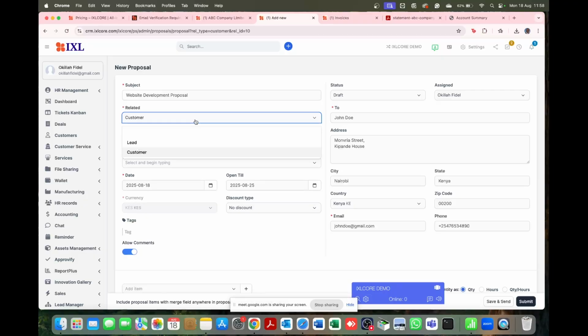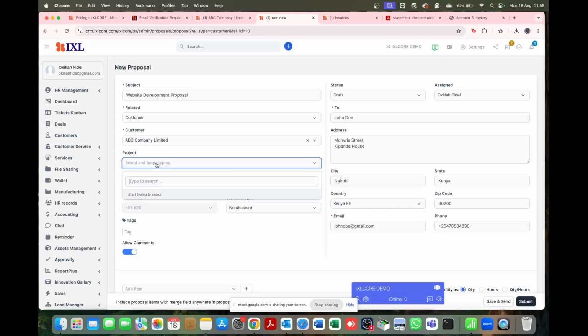Remember, I told you anything we are doing in the system is either related to a lead or a customer. They must be existing in the system. So this proposal, since ABC is a customer, we are dealing with a customer. And then, is it a project that is existing or not existing? We do not have any project right now with ABC Limited.